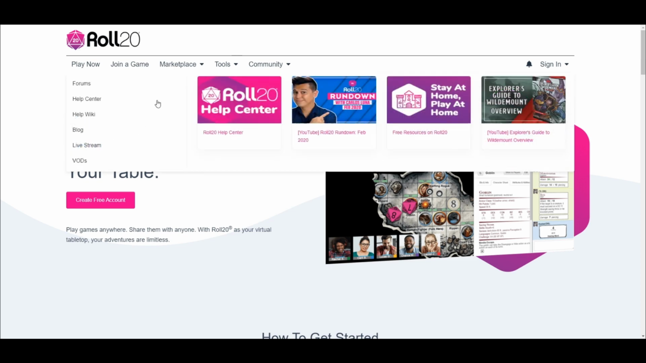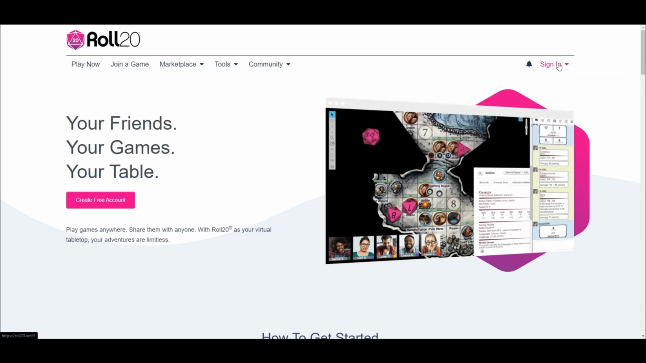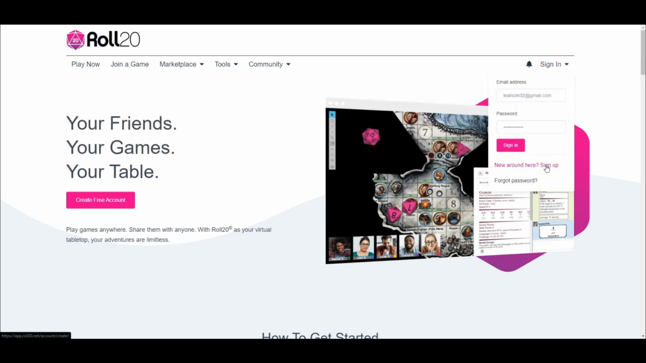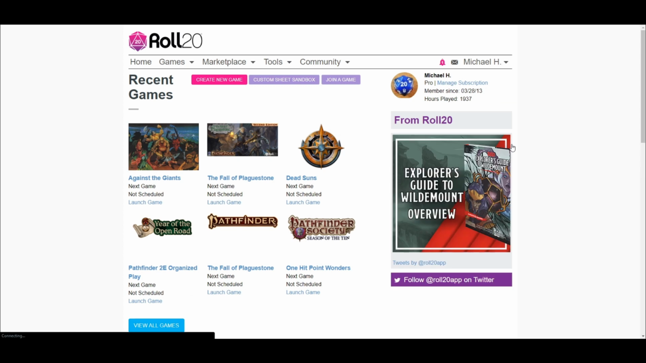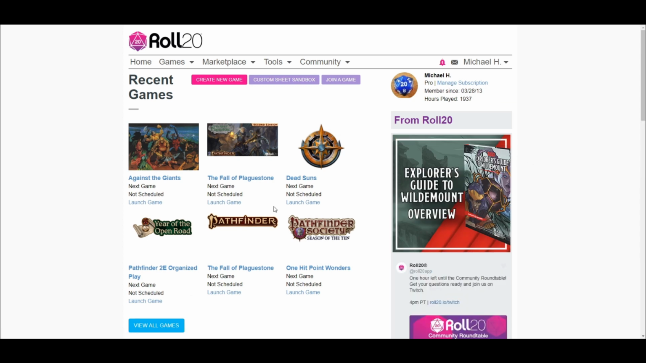This is the Roll20 website. This is what you see when you log in. When you first click sign in, obviously you guys are new to it, so you'll be clicking sign up. I'm a long-time user, so I'll sign in. You're going to come to a page similar to this, but yours is obviously going to be empty because it's the first time you've logged in.